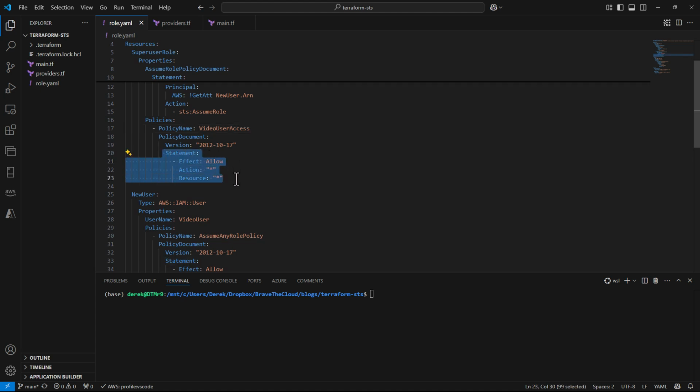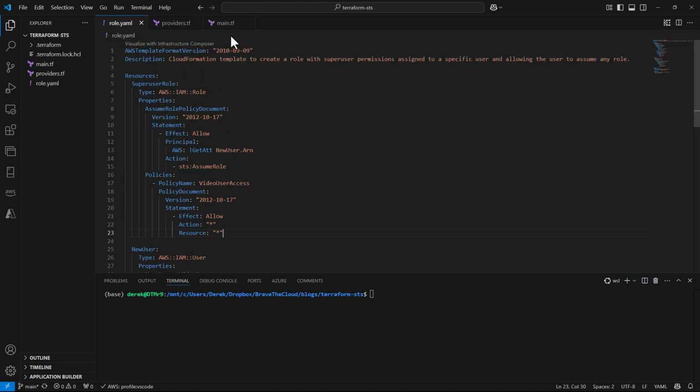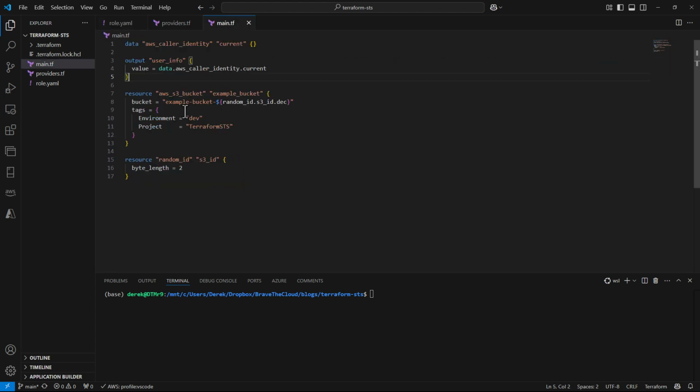Now, of course, this isn't what I would normally recommend, but for the sake of this video, I've made it very simple. You may want to only allow S3 or whatever you are needing to allow for this Terraform run. Now, this particular Terraform run is just deploying S3. And then I've also got a data source here pulling the AWS caller identity so that we can see the user info of the user actually deploying this. That is only for informational purposes, so you can see that the role assumption worked.